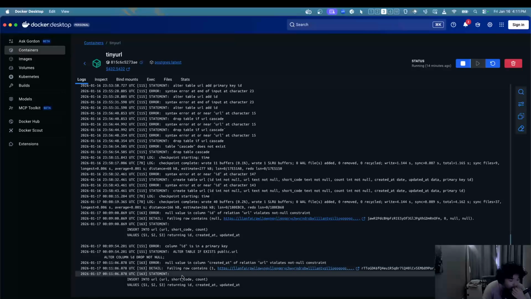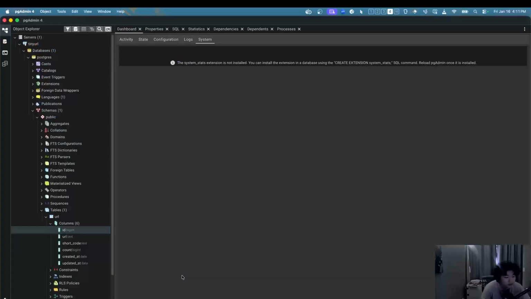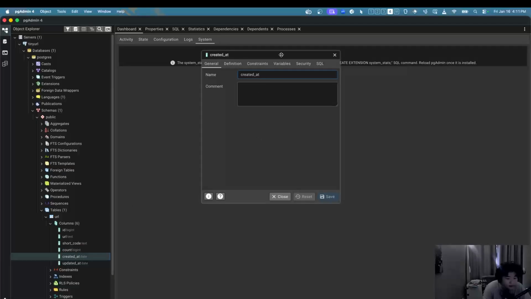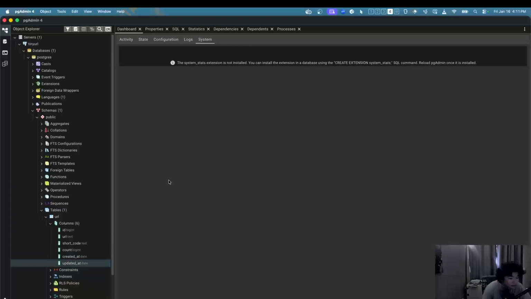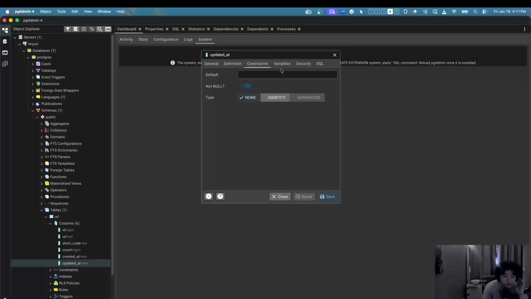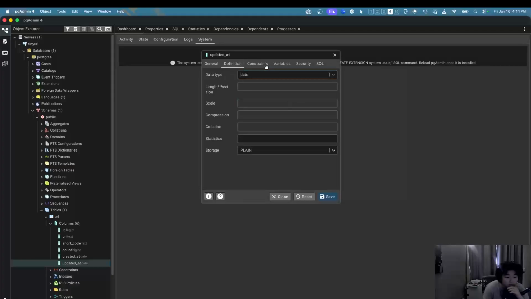No value in column created. Oh yeah, that made another one. So these shouldn't be, I don't want these to be not null. Properties, constraints, not null. Save. Updated at. These should be the ones created for me. Properties, not null. Definition, variables, general definition.